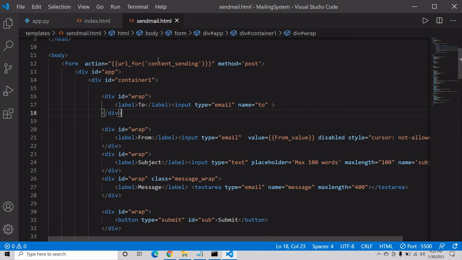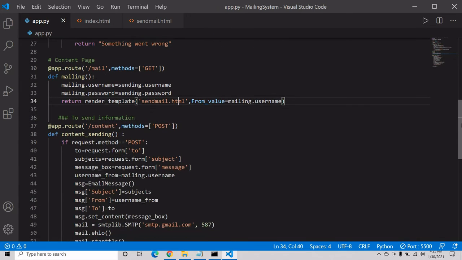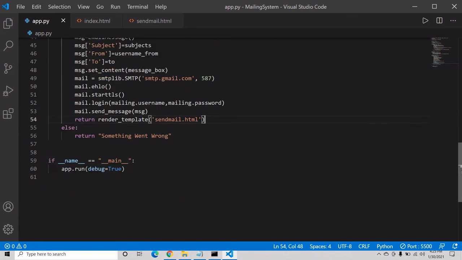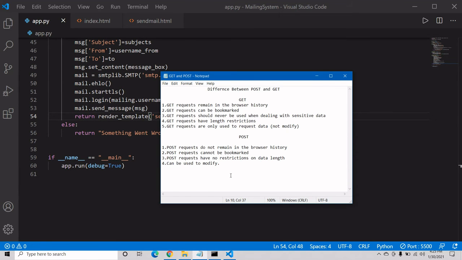After this function, it will activate our content underscore sending function, which is nothing but this method. It will also check if our method is post and do all these things. Take the input from my front end, and set the body for our email. Then it will log in again, because it is a post method. We have to sign in again and again. So yes, I will provide this txt file.